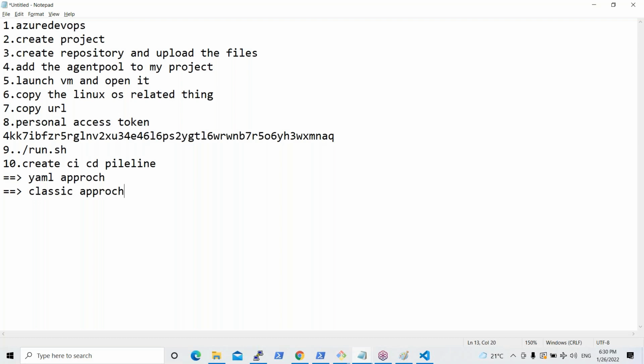In the YAML approach, you have only one step, then deploy into the target. And coming to classic, we have two steps. What is the first step here? In CI, what is the first step? That is continuous integration. In this step, you need to create one var file. That is what we call artifacts.